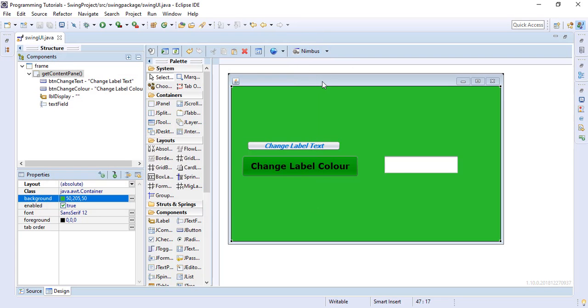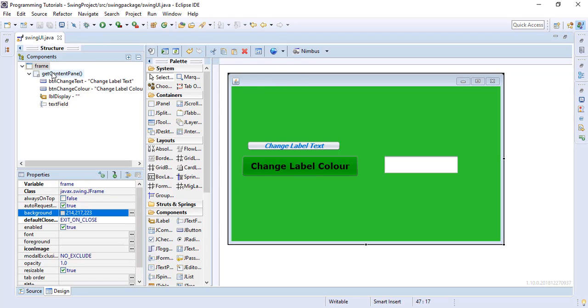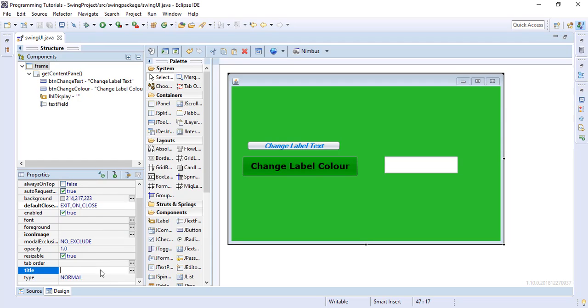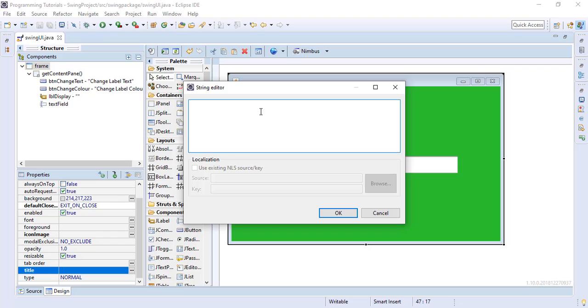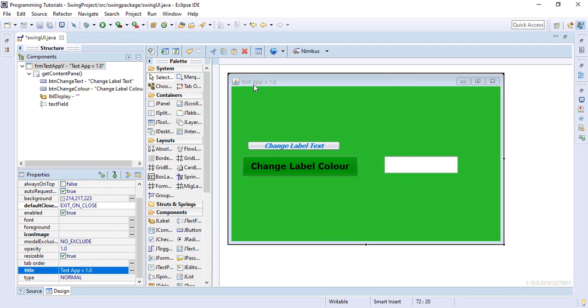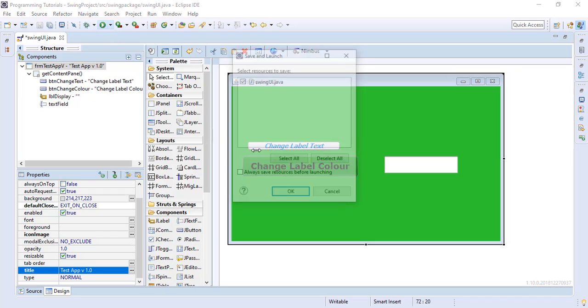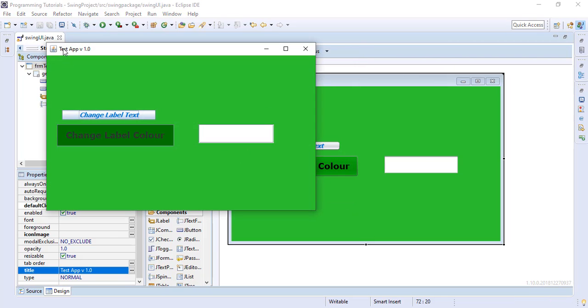Assuming we want to give it a name, version 1.1 or something, we can do that. How do we do that? We simply go to the frame, we can click here, or we select the frame from the structure, and we go to the title. What type of title do we want to give to it? We can click here to expand it more, and we give it the title of our choice. So we say test app version 1.0, and we click OK. So we can see the app has been given a name, and when we run it, that is the name it will have: test app version 1.0.